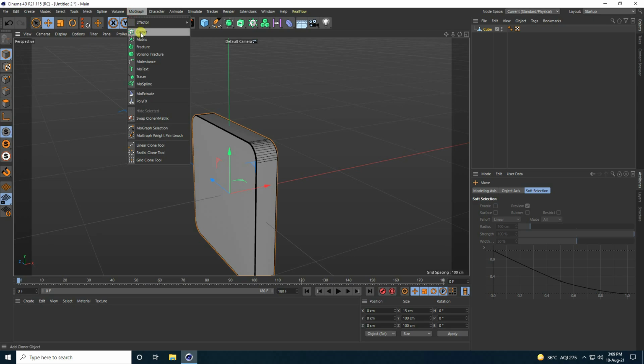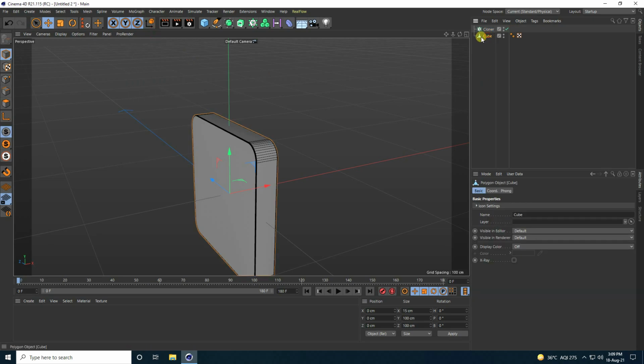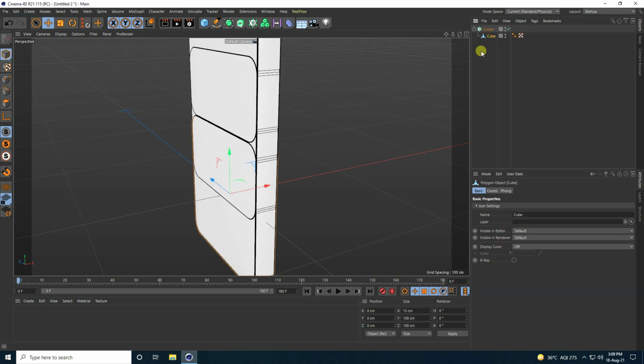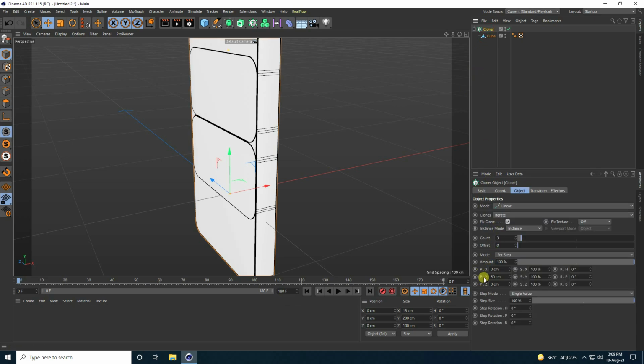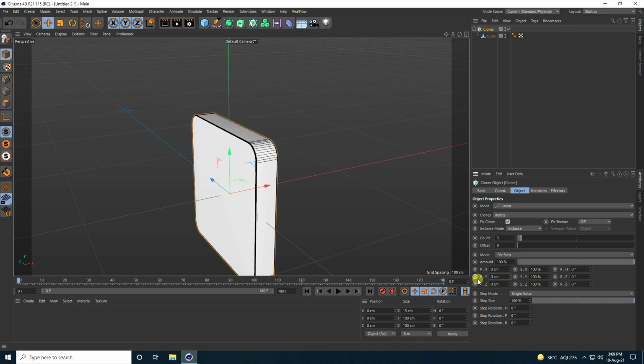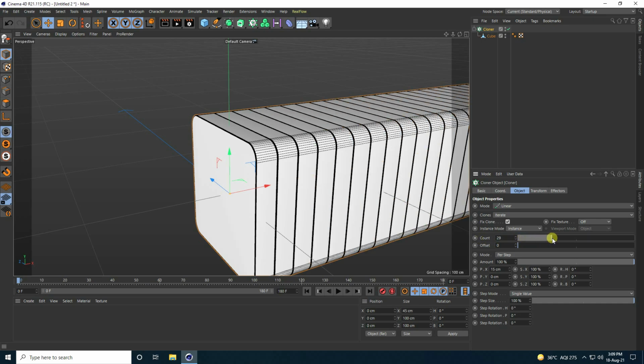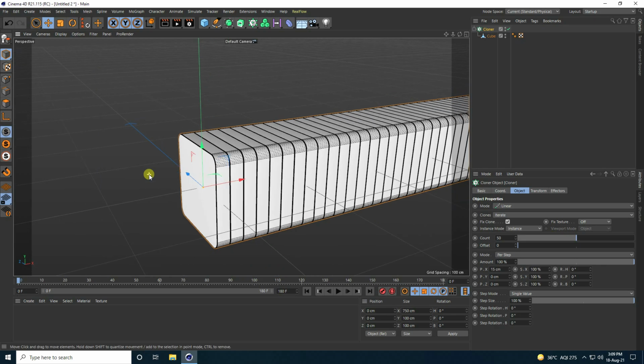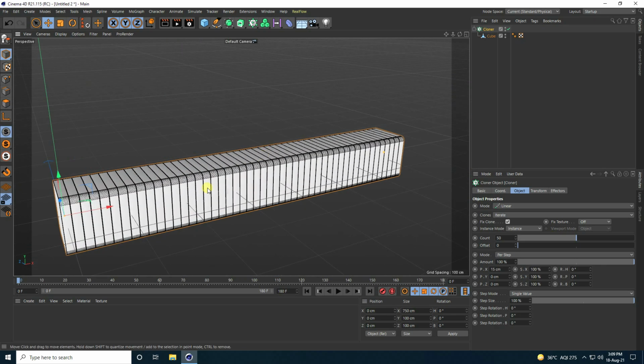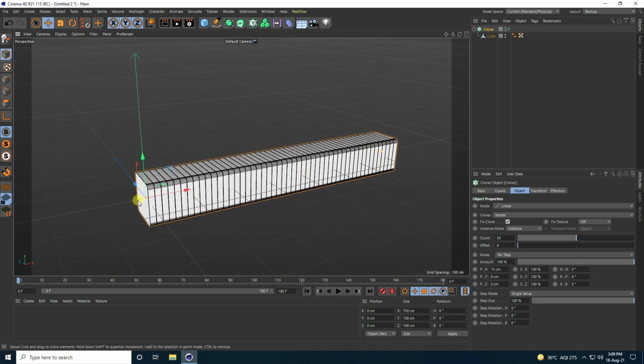I apply a Cloner, this one. So select this cube and make it a child of the Cloner, yeah. Guys, select this Cloner and see guys, that's my position. Position P.Y I take 0 and X like 15, yeah, and increase the count like this. I like 50 is good, yeah. See guys, that's my shape, right? Okay, so all is good.